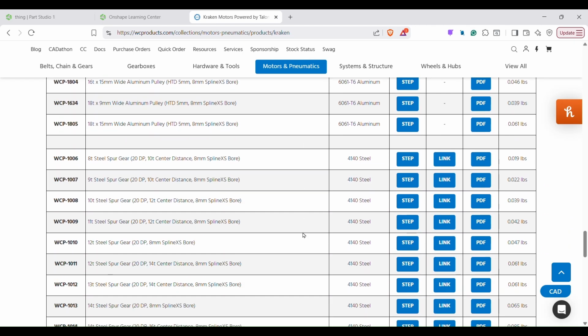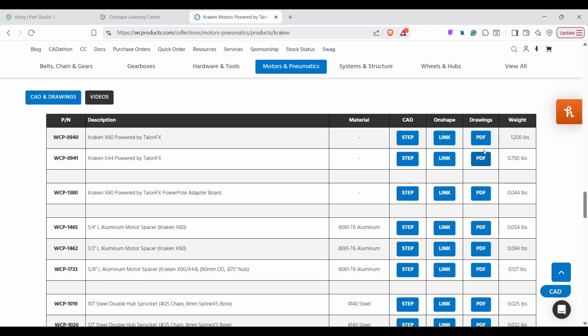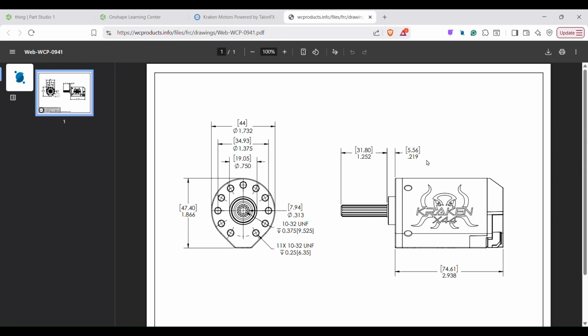These are all the pinions. Where's the motor? Oh, there it is. Okay. We need the drawing, PDF right here, X44. It's taking a minute, sorry.